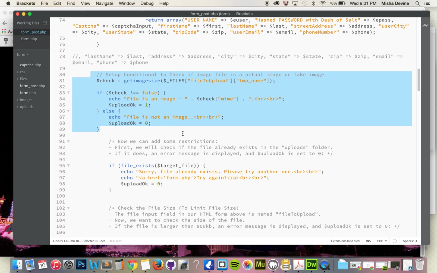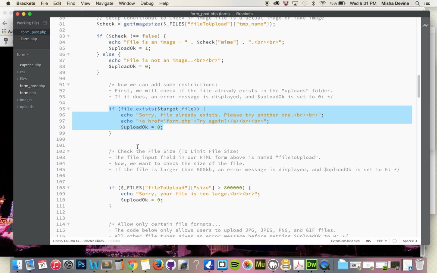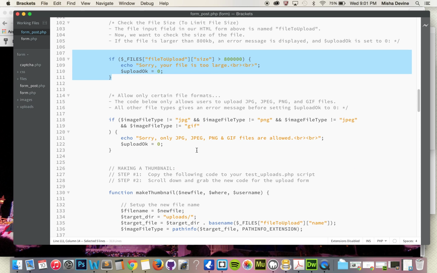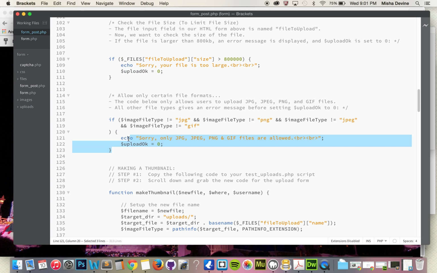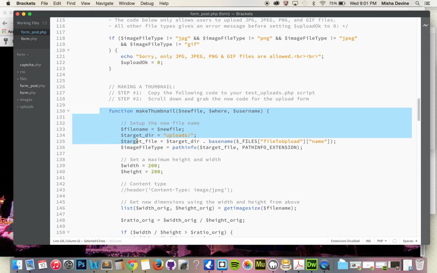This resizes the image. And if it's not an image, it's going to return that it's not. If it is, it's going to continue. This states that it already exists, which we saw. If it was too large, we would have got that message. And if it wasn't a JPEG or any appropriate file, it would return this. This is to make it a thumbnail, which is 200 and 200. And actually, I'm going to change that right now because that's supposed to be 100 and 100.